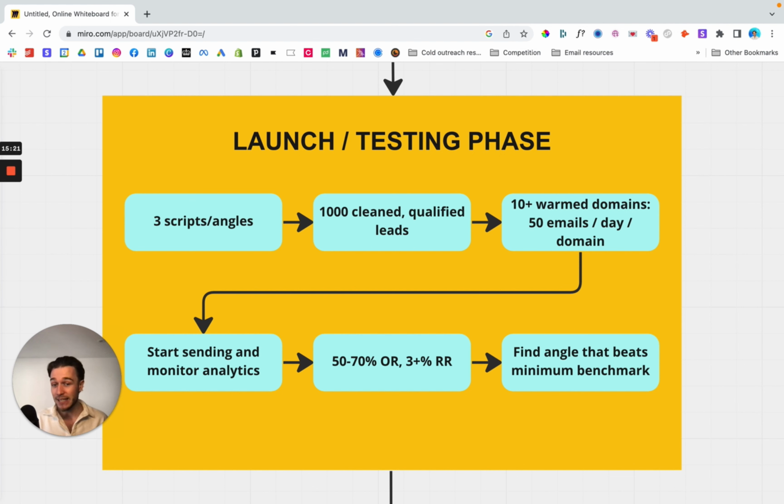You want to have at least 1,000 cleaned, qualified leads that you've verified, that you're sure are matching your ICP. You want to have at least 10 domains warmed. Typically I have 1 email per domain. You can have as many as you want, but I just keep it to 1 email per domain. I have 50 campaign emails per day per domain. Now you want to start sending these cold emails. You want to launch a campaign, and congratulations for getting to this point.